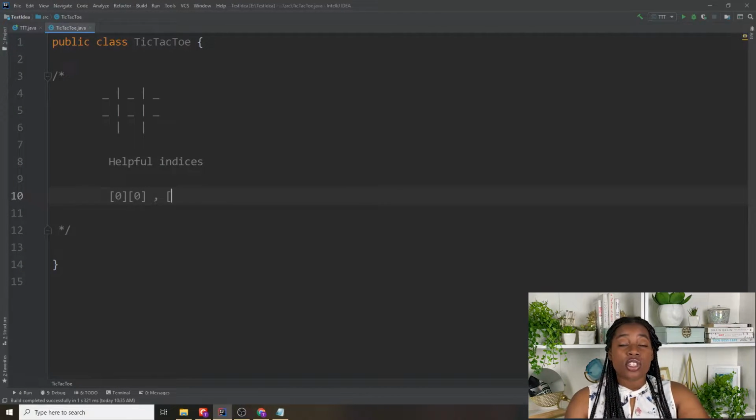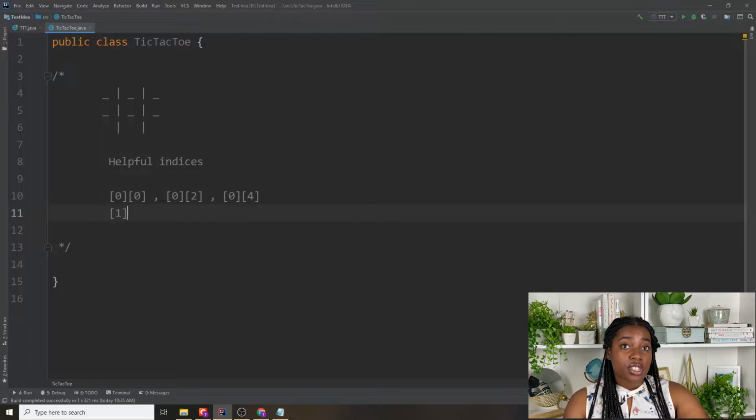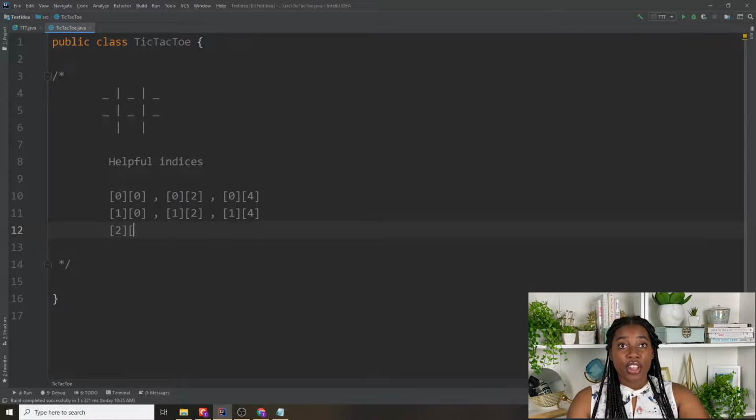So we have the positions 1, 2, 3, 4, 5, 6, 7, 8, and 9. And these are going to be represented by 0, 0, 0, 2, 0, 4, 1, 0, 1, 2, 1, 4, and 2, 0, 2, 2, and 2, 4. These are going to represent the positions 1 through 9.